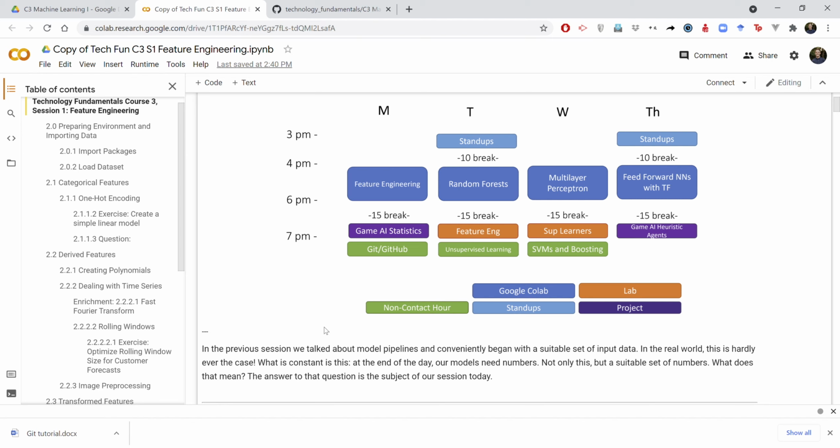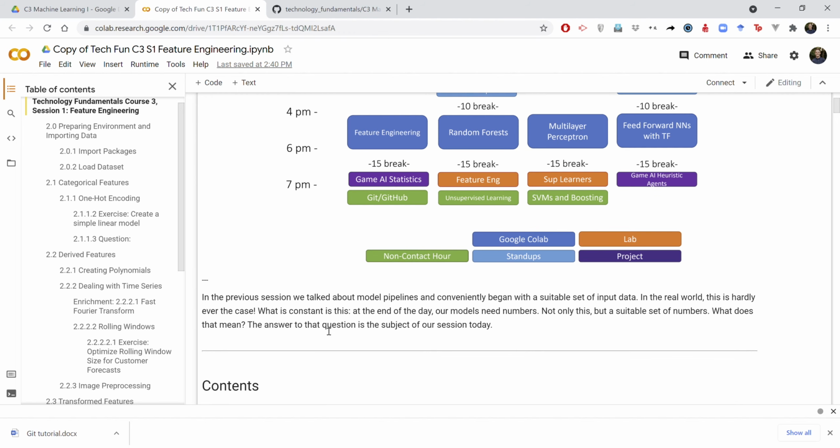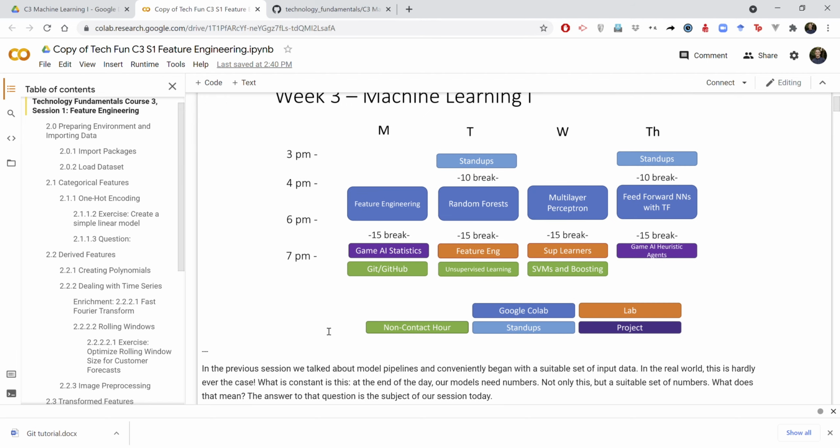In the real world, this is hardly ever the case. What is constant is this: at the end of the day, our models need numbers. Not only this, but a suitable set of numbers. What does that mean? That will be the context of today's session, feature engineering, putting in relevant numerical data for our model.